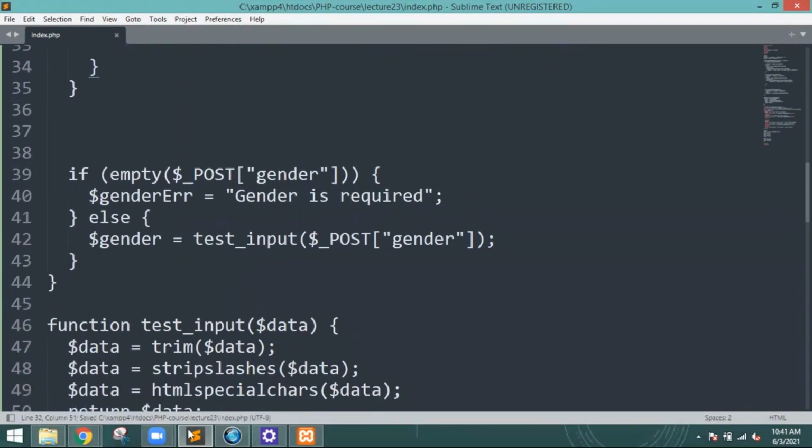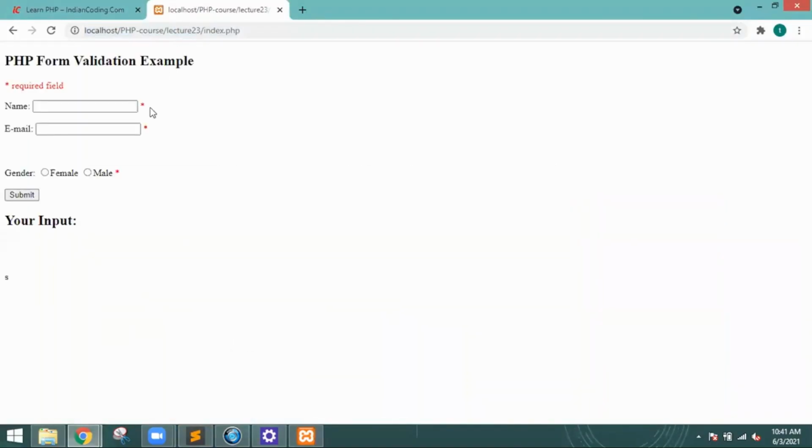Okay, let me run this code. If you do not mention anything, it will automatically show you the required field. Fine. Now I enter test@mail.com and choose anything. On screen you can see that it says please enter correct email. So you have to write it in the proper format, then only these things will be accepted.